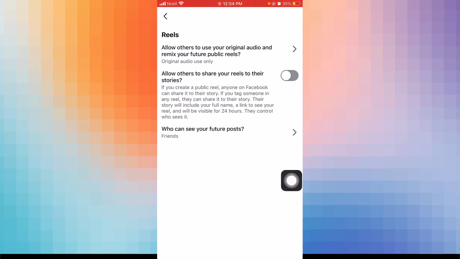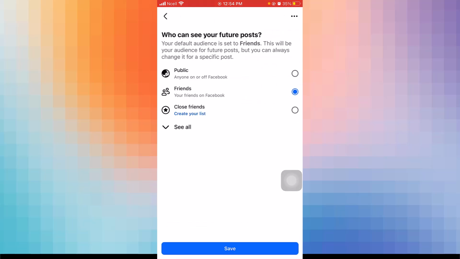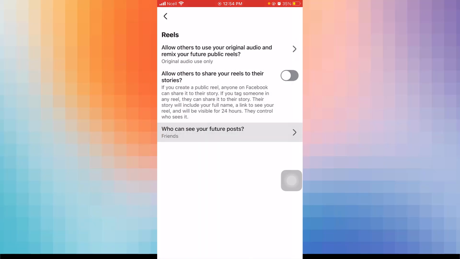From here you can adjust who can view your future posts and if other people can share your reels to their stories, comment permissions, etc. Review each option and choose the settings that best fit your preferences. And that's it. That's how to change Facebook Reels setting.